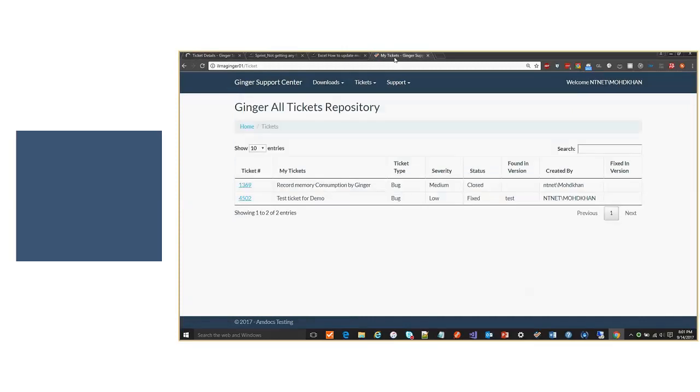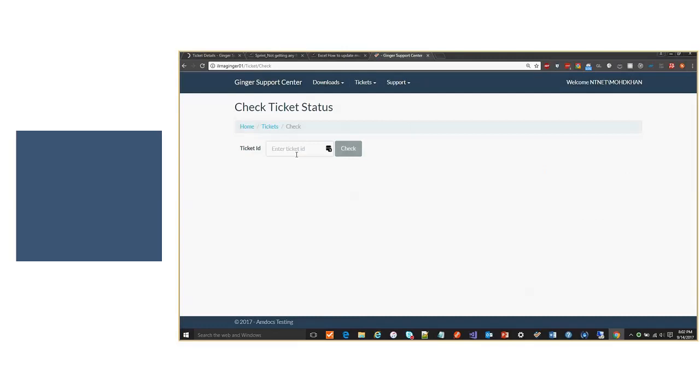Okay, second thing, I'll show you one more thing. Ticket is like check ticket status. You can go, you can type the ticket number, like 3500, which was used just as a sample.